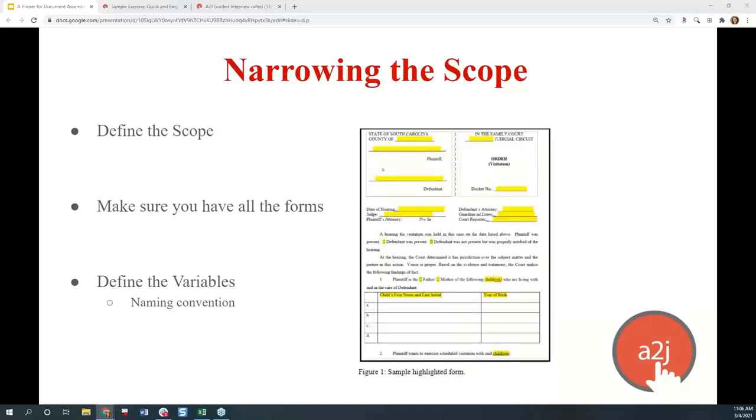So the first thing to do is to define the scope. You need to decide on what form you want to automate and what the goal of your project is. So for example, you want to automate the forms needed to start a divorce in A2J Author state. Then you decide exactly who your form is going to help. Not every form is for every person. Not every person in that situation should or can use self-help resources.